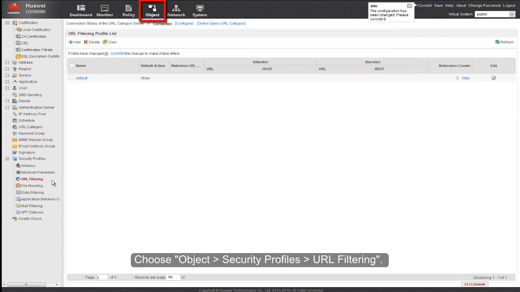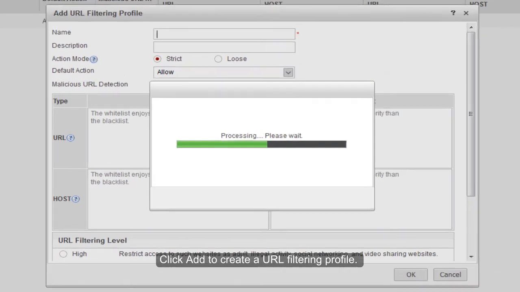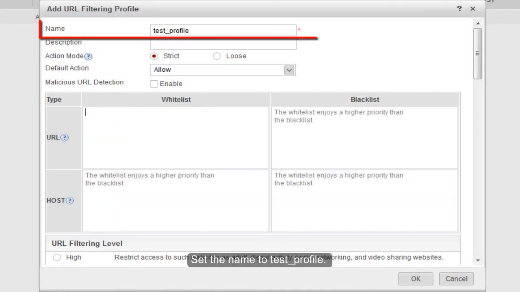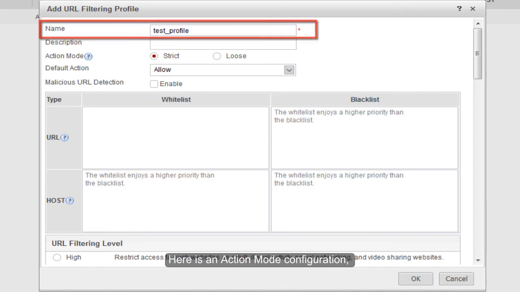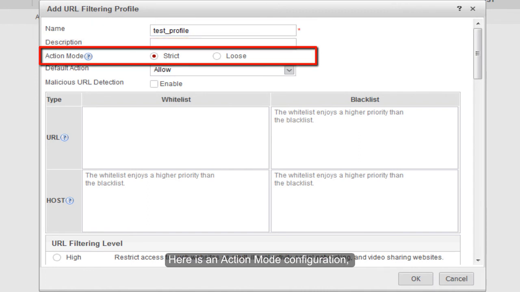Choose Object, Security Profiles, URL Filtering. Click Add to create a URL filtering profile. Set the name to Test Profile. Here is an action mode configuration, based on which the preceding firewall action issue can be answered.